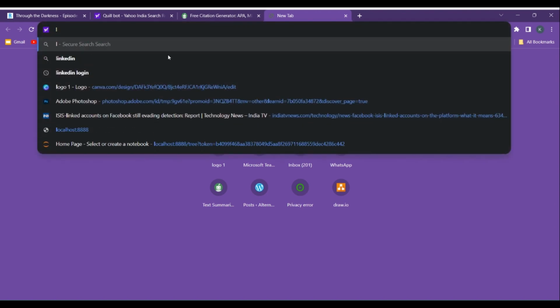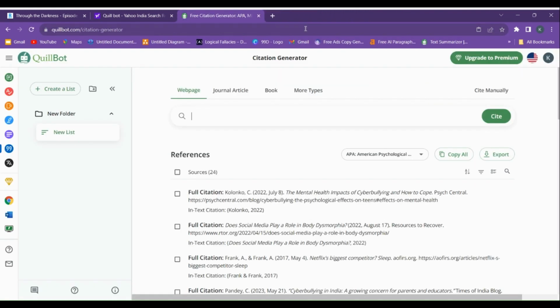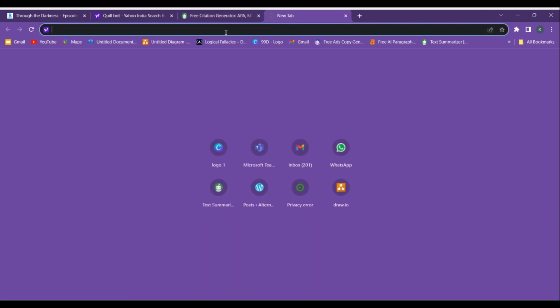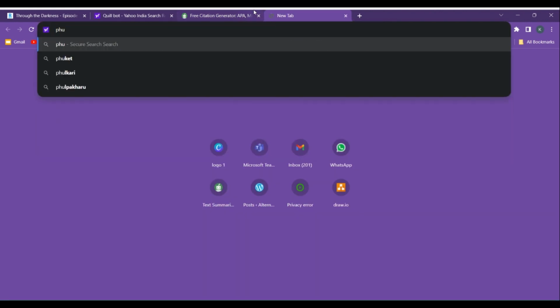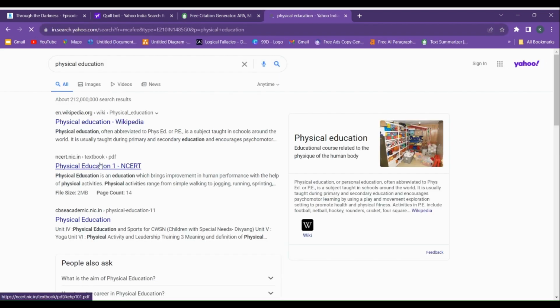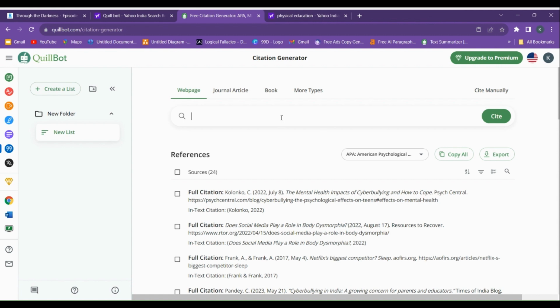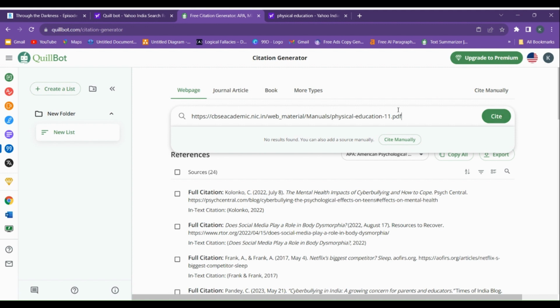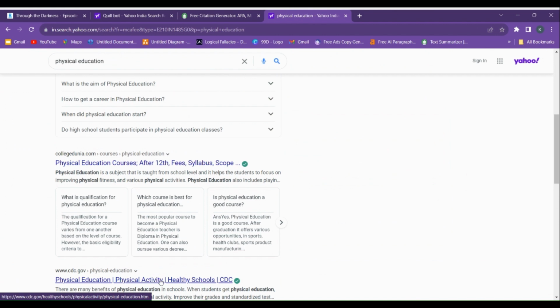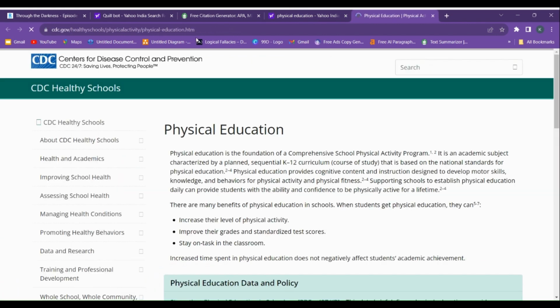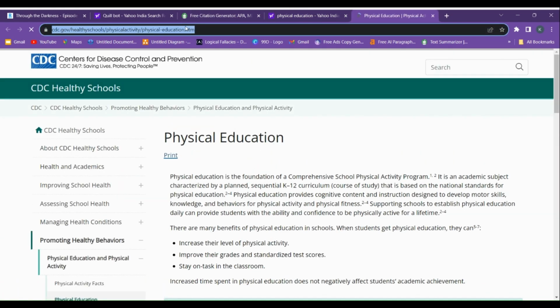Let's take this link, physical education. Okay, so let's open this. Now let's copy this and check it. This site also can't be cited. Because that was a PDF, so it can't be cited. This is not a PDF, so you can cite this.